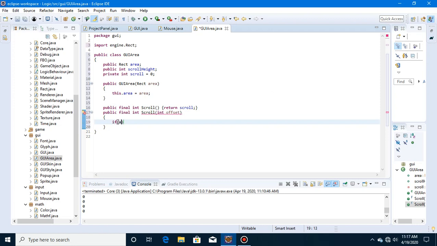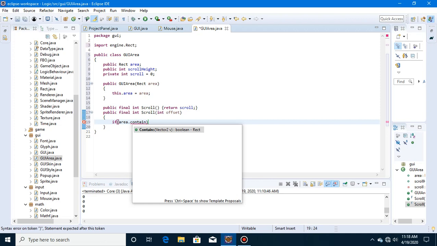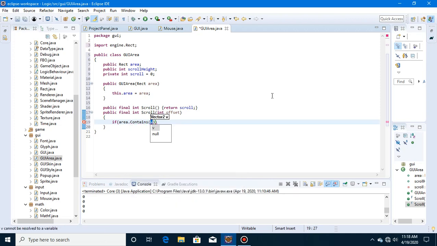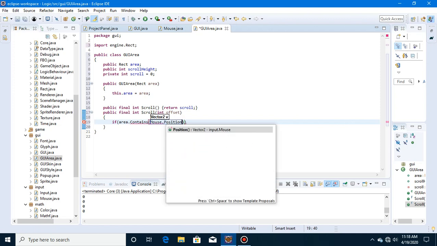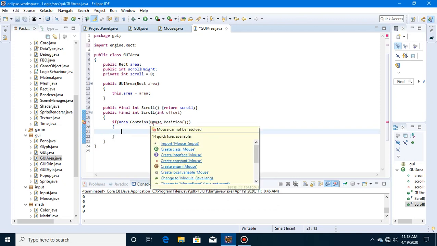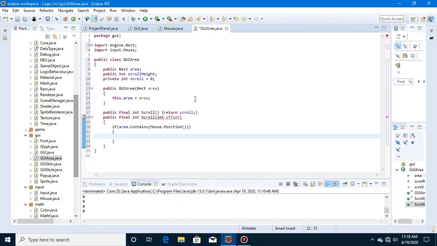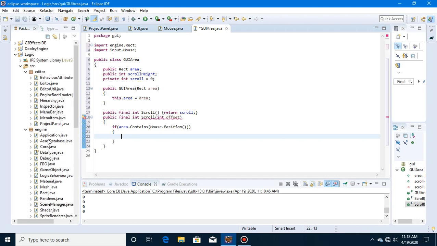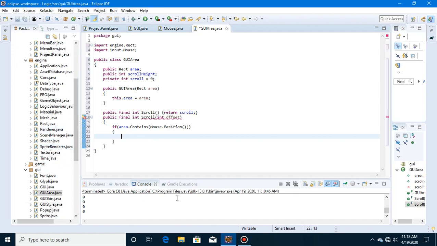So in here we need to say if area dot contains, what do I call it, mouse dot position. So if the area contains the mouse position. The reason why we're doing this is so that when you're inside of this window and you scroll, it's going to scroll. Okay, so I'm in here, I can scroll this. I'm in here, I can scroll this. If I'm outside of the window, I don't want to be able to scroll this window down here. I want to scroll only this window. And so we just have to check if our mouse is inside of this area, and then we'll start scrolling it.